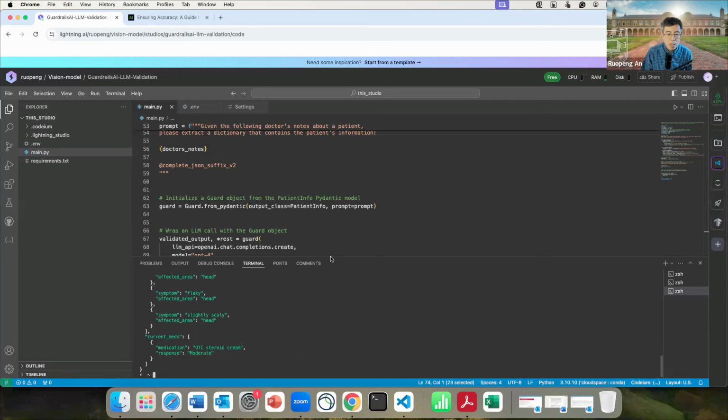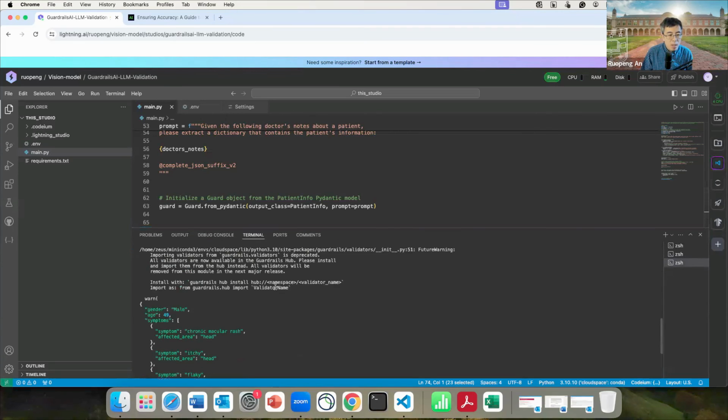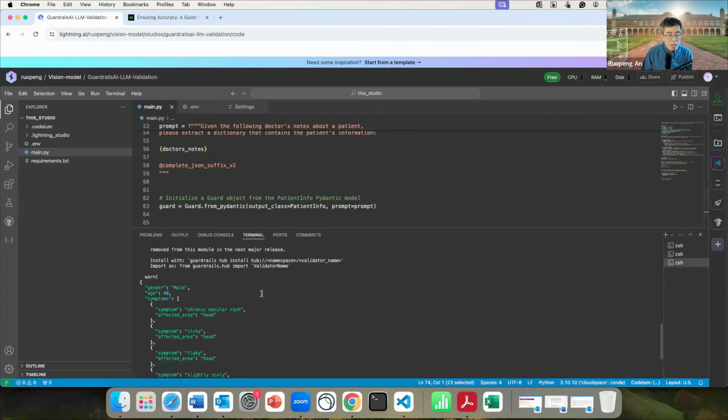Okay, so this is the output. Let me enlarge this a little bit. As you can see, it seems to correctly extract the information. It's a male, 49 years old. So 49 is compliant with the age range from 0 to 100. Male is a string variable. 49 seems to be an integer.